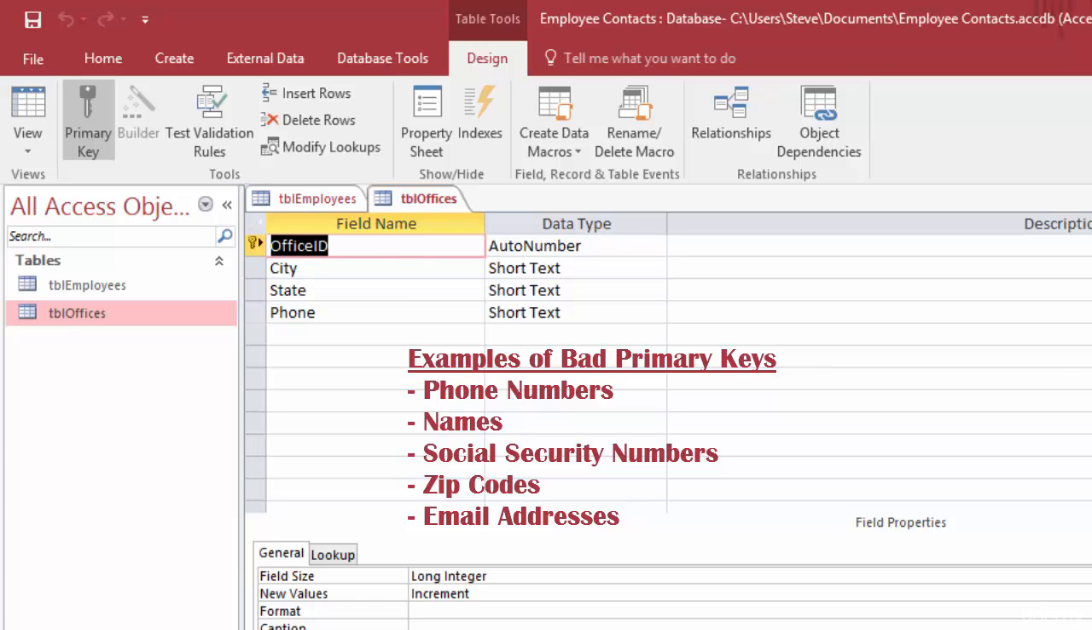A couple of other poor choices for primary keys would be a social security number. The reason for this is it is unique, but the problem is it's not meaningless. It's actually a very significant number, and in fact it's something that should be kept secure and private. So to be using it as an identifier is not necessarily an appropriate use of it.